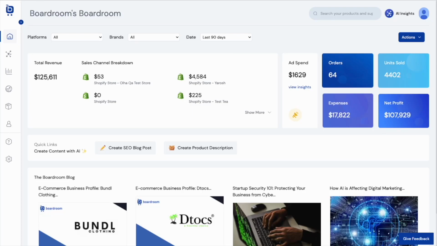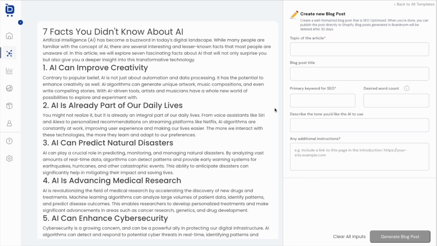Okay, so I'm logged into my Boardroom account and I'm going to demo our AI-powered SEO blogging feature today. To do that, I'm going to click this Create SEO blog post button right here on the homepage. And that's going to take me to our blog post creation workflow page.